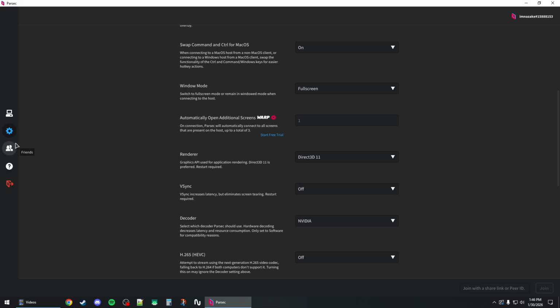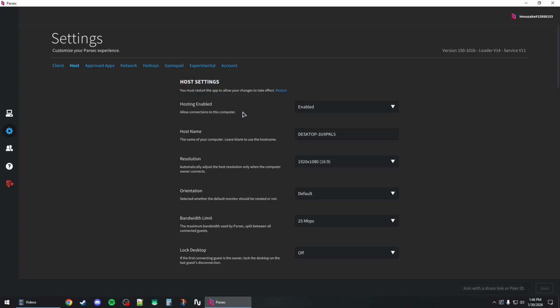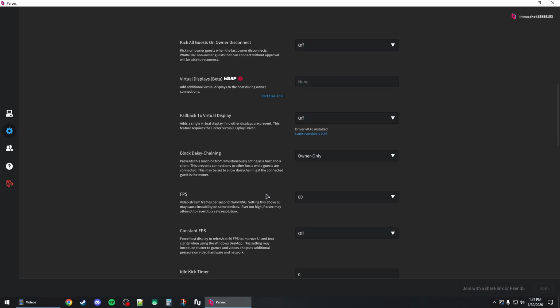And the next thing you can do is lower the resolution. So go to the host tab, and for the resolution, basically choose a lower resolution. So if you're running 1920 by 1080, or using the same client or host resolution, try something lower, such as 1280 by 720, and also lower the frame rate. So if you set it to 60, try setting it to 30.